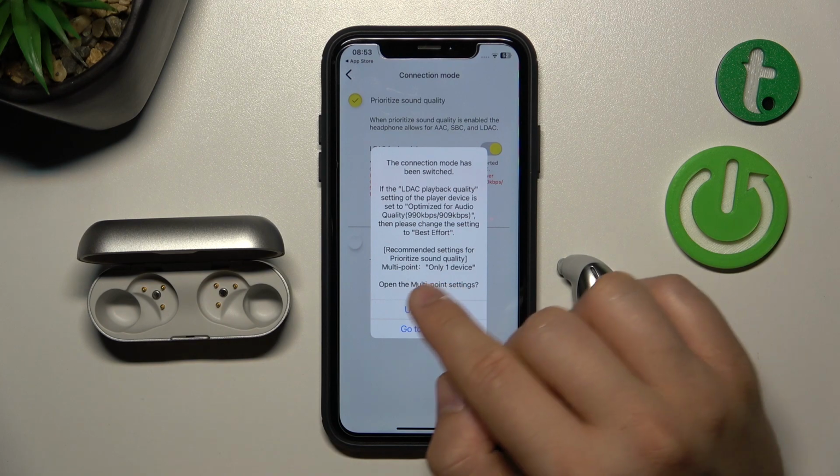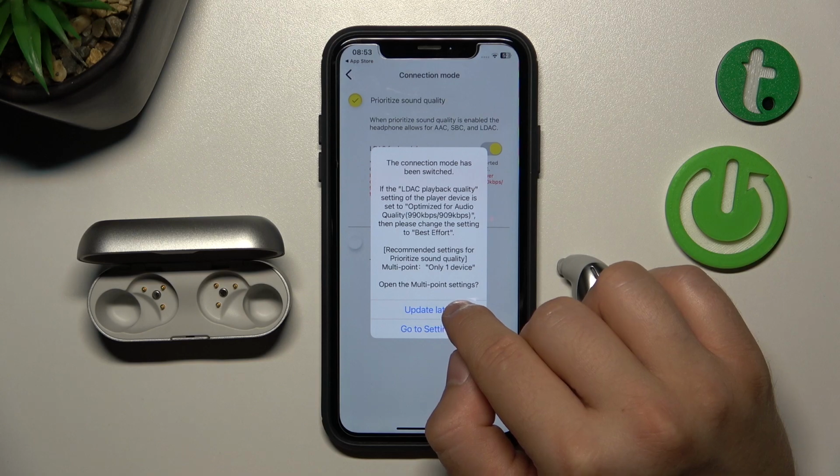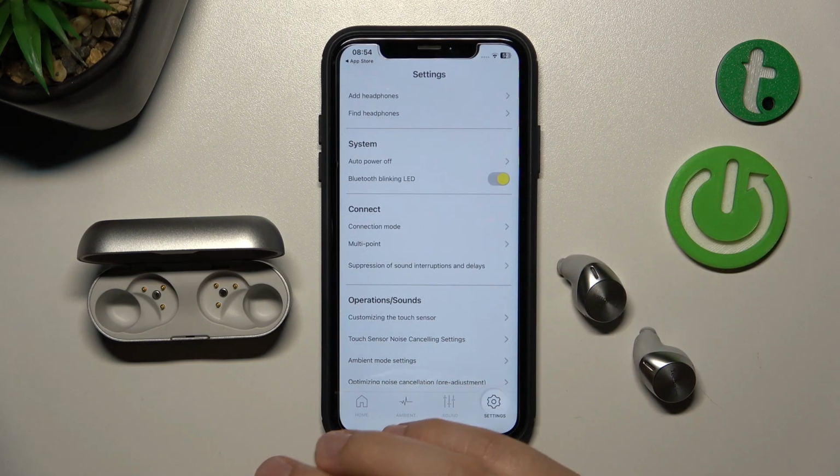And right now I can recommend you to click on update later. So yeah, that's how you can do this, and that's all for this video.